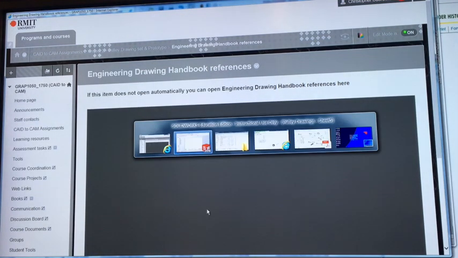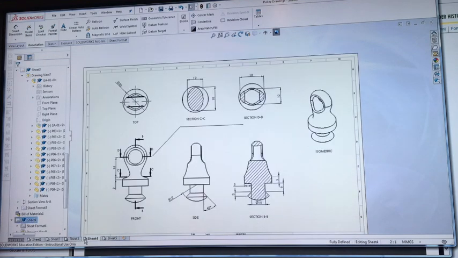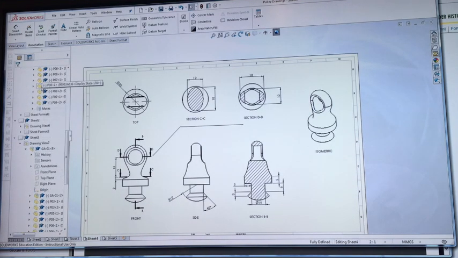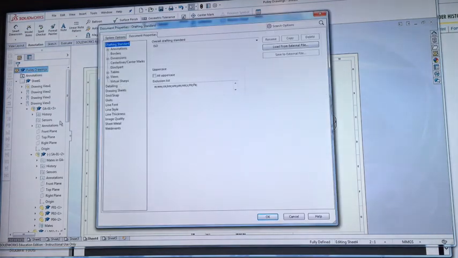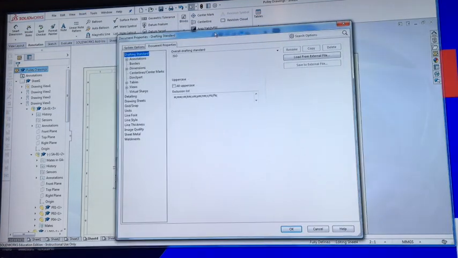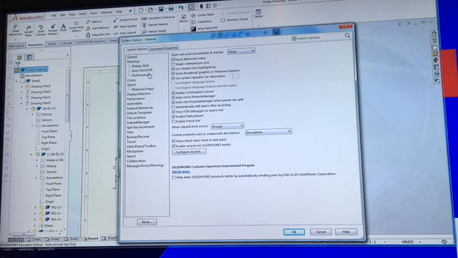If you're ever looking to find where things like line weights and default text size are contained in SolidWorks, you need to right click on your document and go to document properties, and that will bring up this box here, document properties, drafting standard. So there are two things. There's system options. System options relates to SolidWorks on this computer, and that will go across different files.